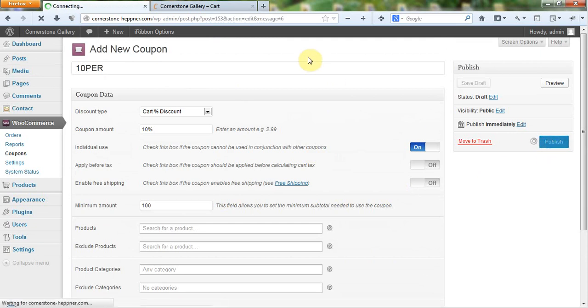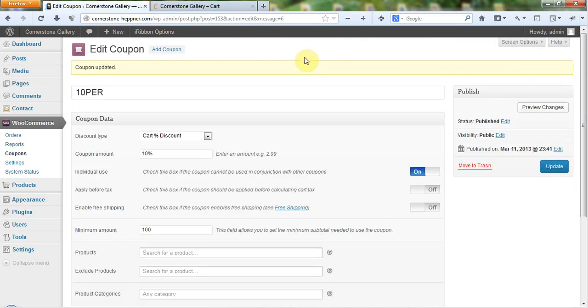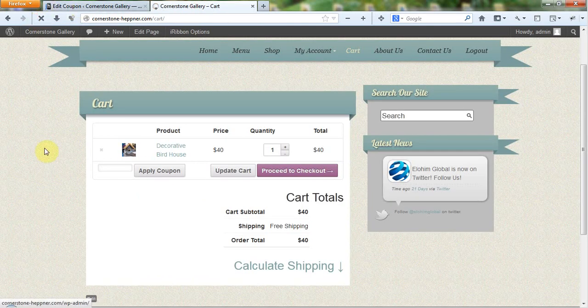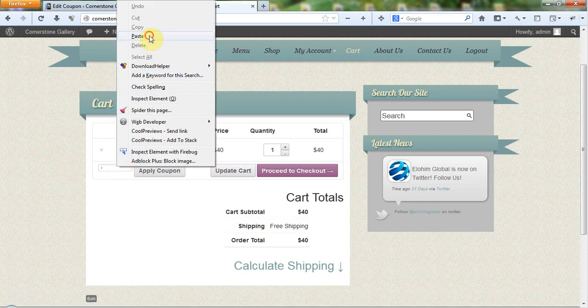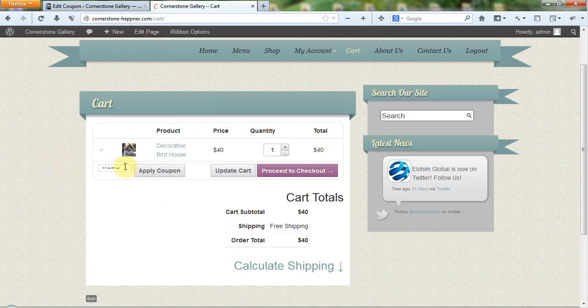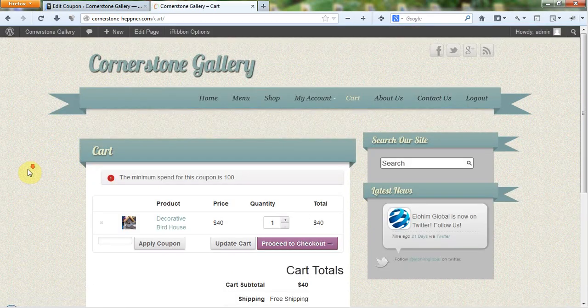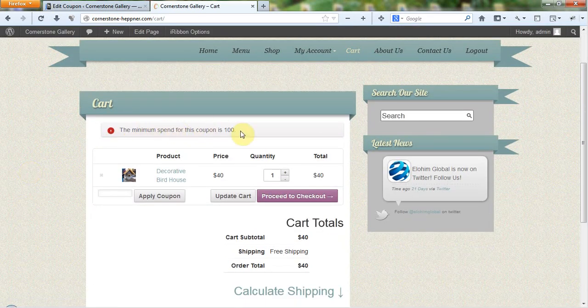And I'm going to hit publish. Okay, it says coupon updated. Now, see our coupon code right here. I'm going to update our cart real quick so it's refreshed with the information we have in the system. I'm going to paste that 10 PER in there. You can't really see it. We're going to have to adjust some CSS here. Now you see the minimum spend for this coupon is $100.